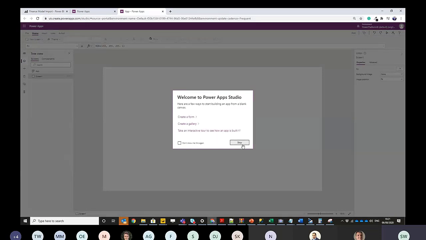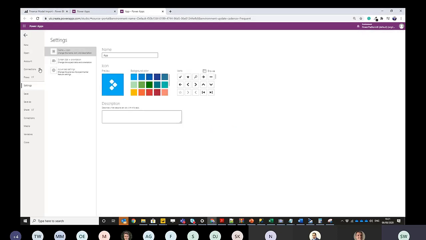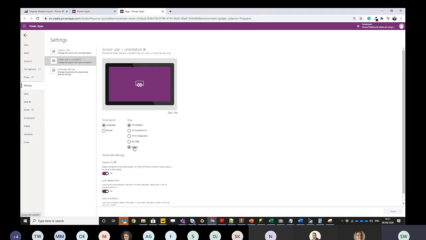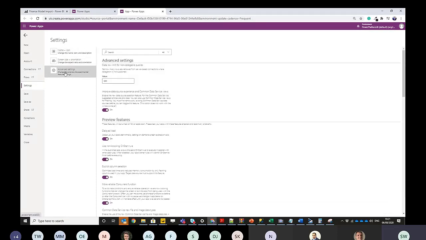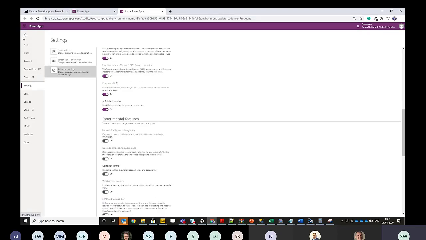While that's loading, we've built our app. This is the canvas for your Power App. Let's go through some of the core elements of Power Apps, for the first time looking at it. Under your file button, you have your name and icon, screen size, orientation, things I mentioned before. You can change that. You have advanced settings. There's loads of different things you can turn on and turn off. We're not going to go through that today.